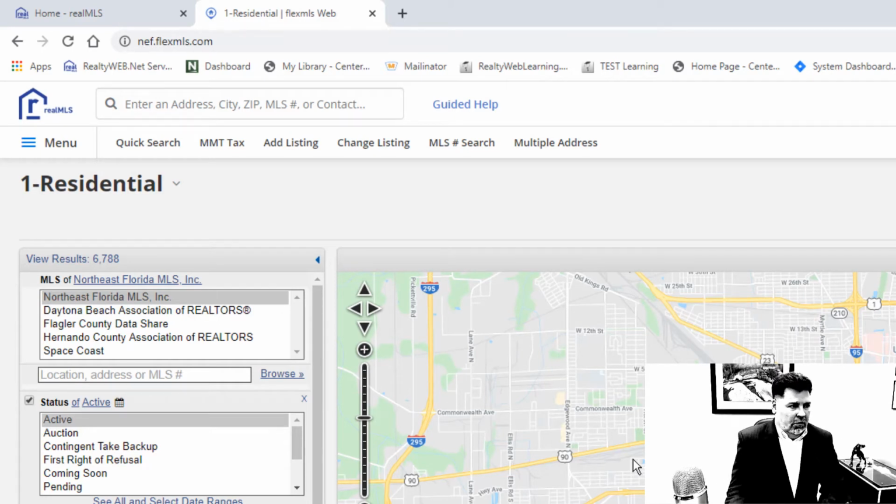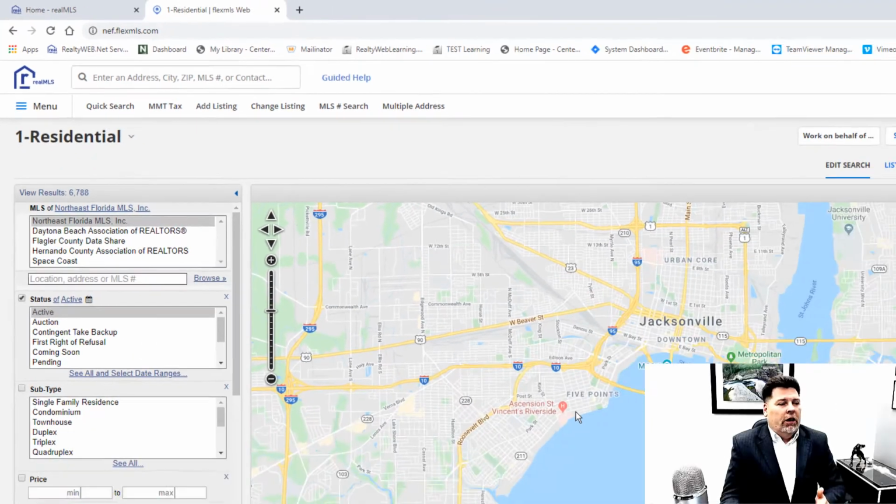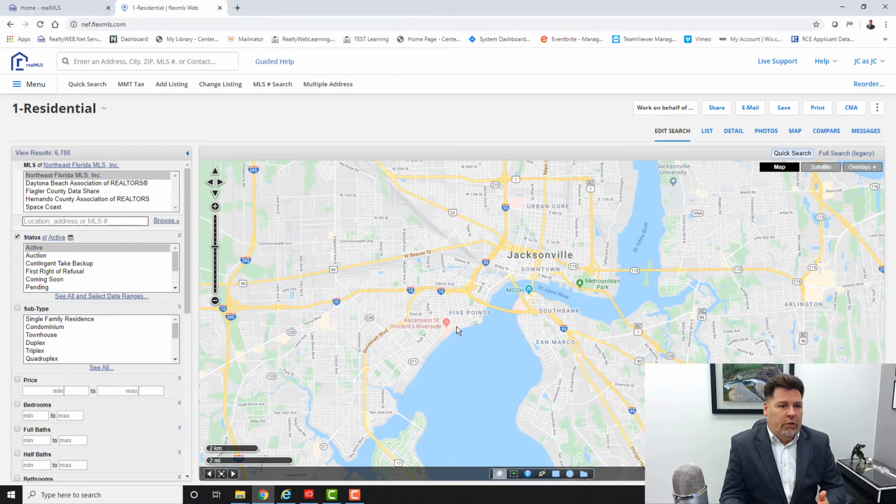We can do that with the location box here, or we have the choice of drawing on the map. So let's say, for instance, you have somebody that knows where they want to live. They want to live in a specific subdivision, for instance, or in a certain zip code, or a certain area or region of the county or the area that Northeast Florida covers. So let's say that they know where they want to live.